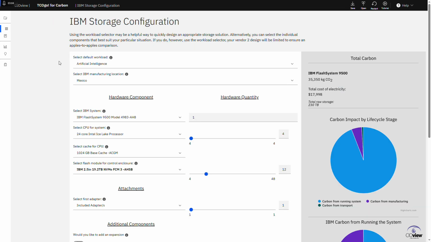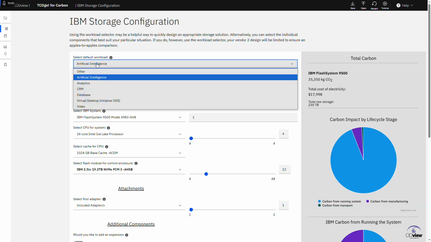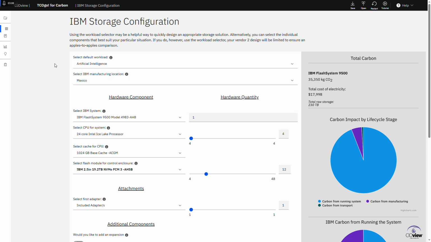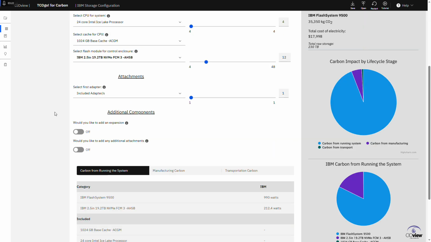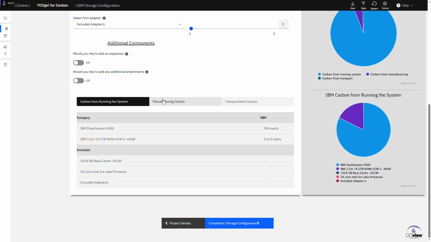On the next page, you'll select default workload. This adjusts the total raw storage as well as utilization rates. However, if you make adjustments to the component quantities, the raw storage will adjust automatically. If you would like to add an expansion with different types of drives, you can do so here, and you have some tables at the bottom of the page.